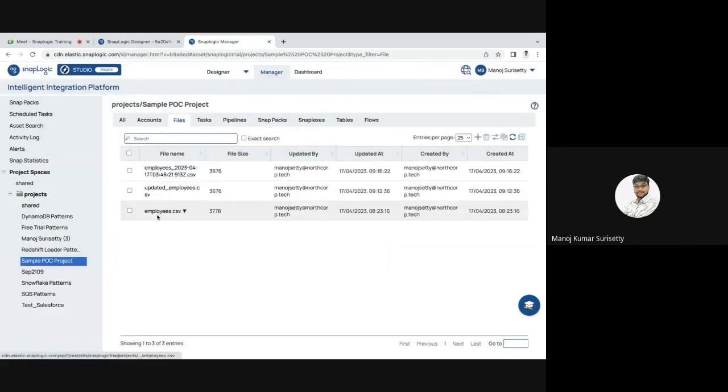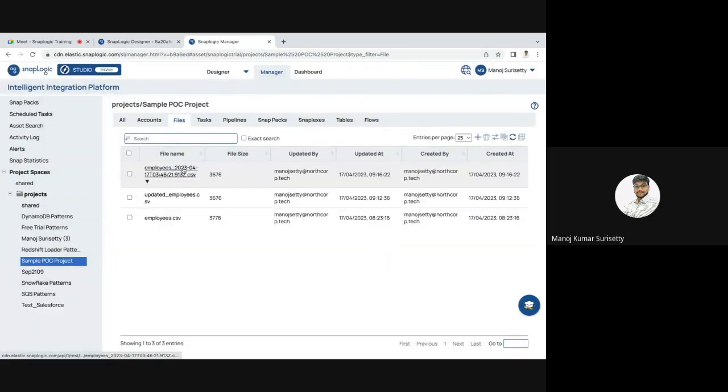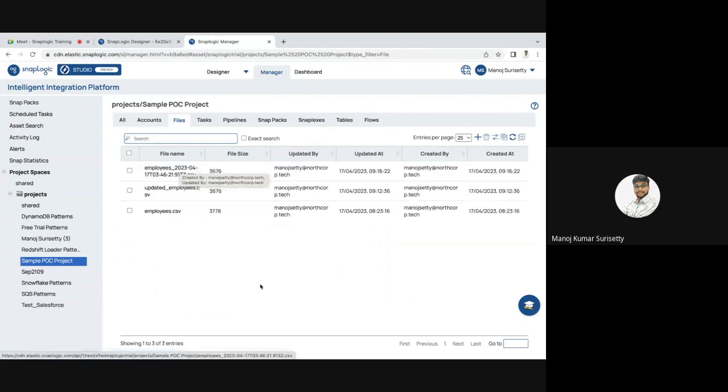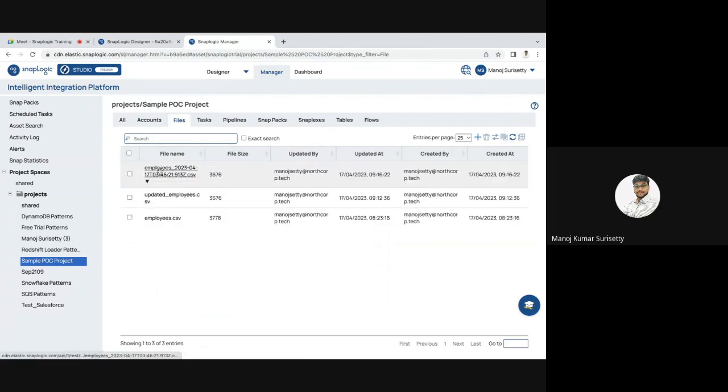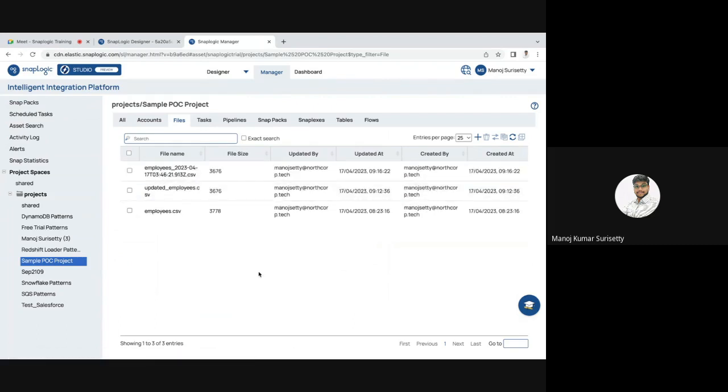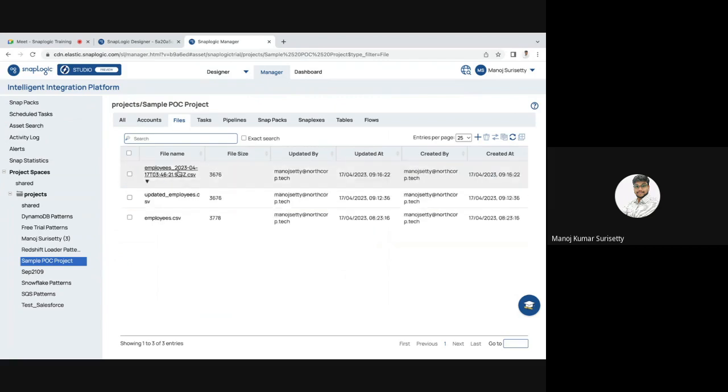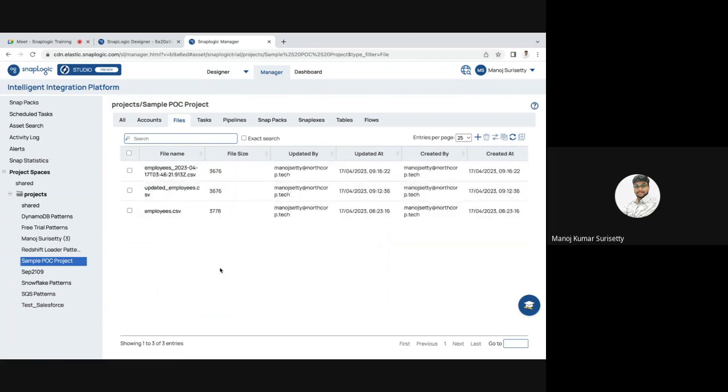So can you see this file name is same? But what you have to do is the file name should be unique every time. For that case, you have kept the same name, but the date is different. Let's say in future you are trying to run it, the file name will be same, but you are just appending the date. So that will be the only change.